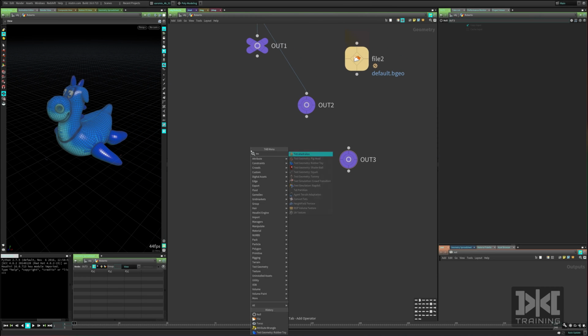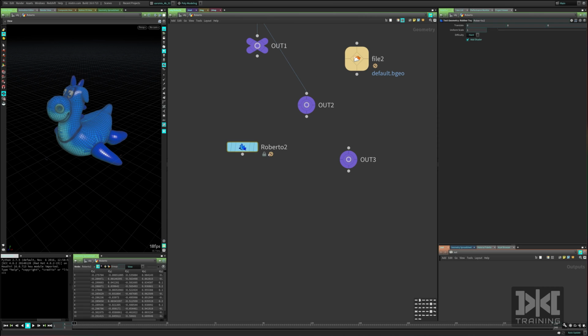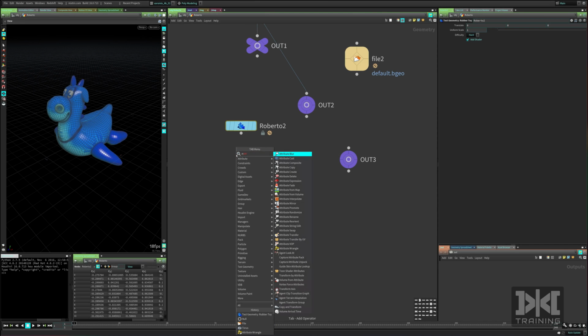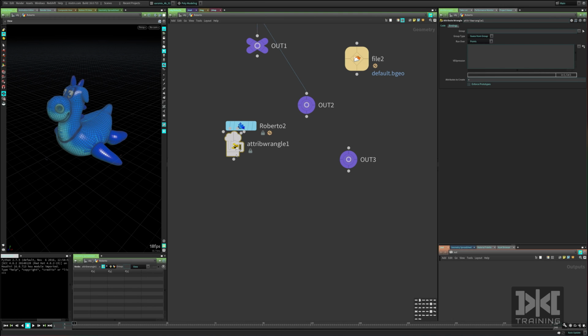Now if I create a test geometry, you can see that it's named Roberto. This one is called null and has a color. And you can see this node even has a little tint of blue. That's been done in that file as well. By default with Houdini, if I put a wrangle, it has the custom beer icon there.